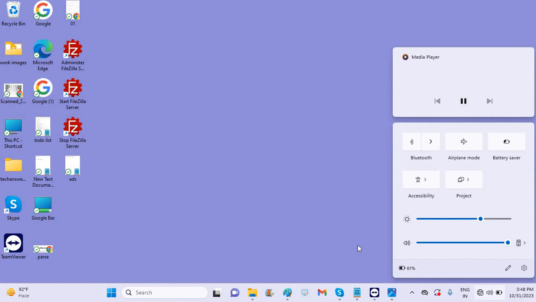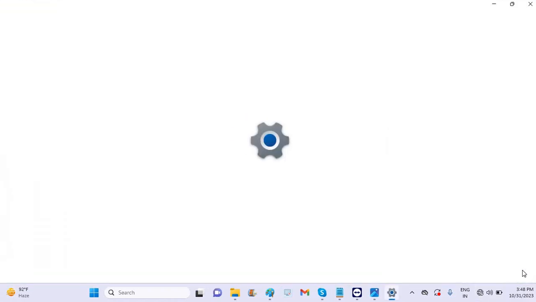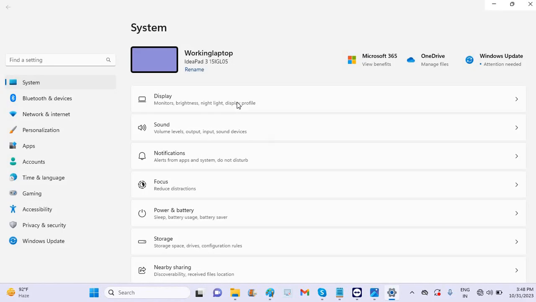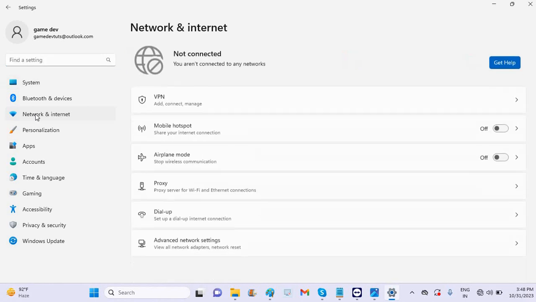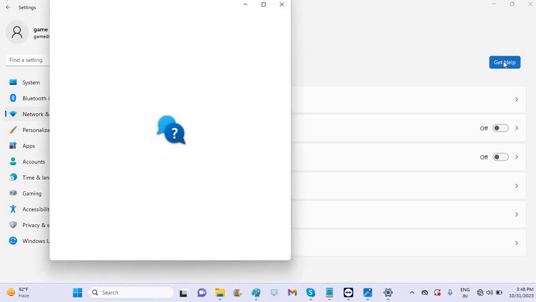So what you need to do is, first of all, tap on here and click on settings. This will open the usual Windows settings. Yes, this is the settings page. See here, system and everything, and we need to click on network and internet. See here, not connected. So click on get help here.